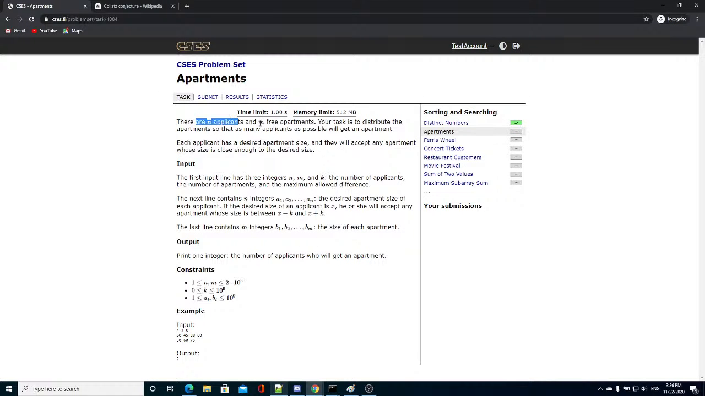And applicants and m apartments, your task is to distribute the apartments to any free apartment. Okay. So it's just pairing. Sort both of these. What's k again? k is the maximum size.